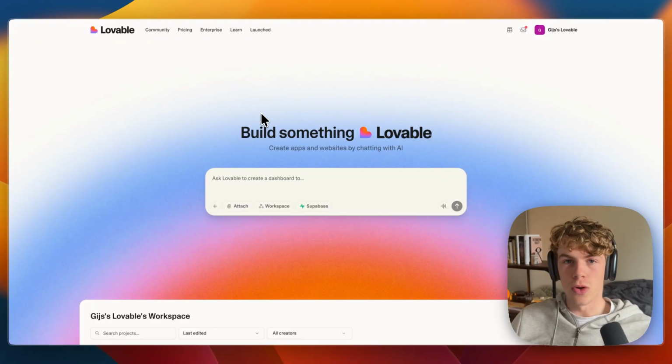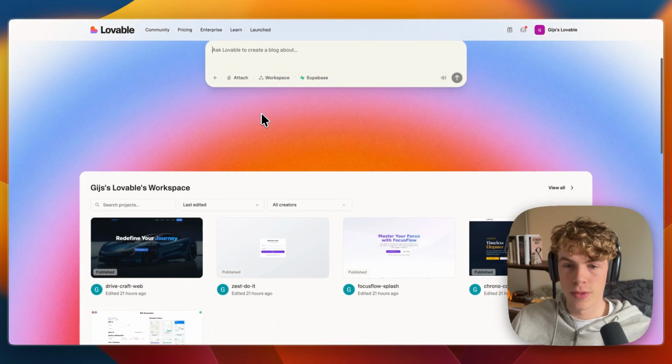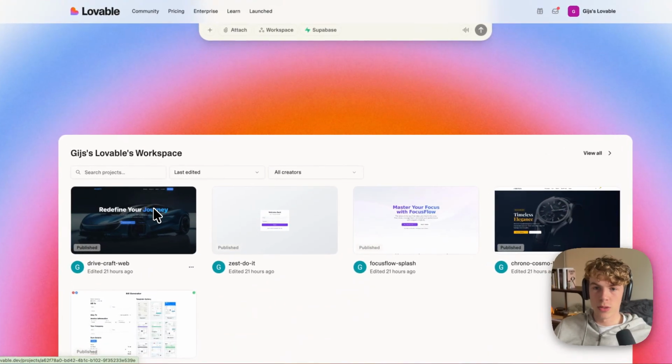In this video, I will show you how to connect your GoDaddy domain to Lovable. To do this, first I'm going to open up Lovable and go to the project that you want to connect the GoDaddy domain to. For example, I'm just going to use this one right here.